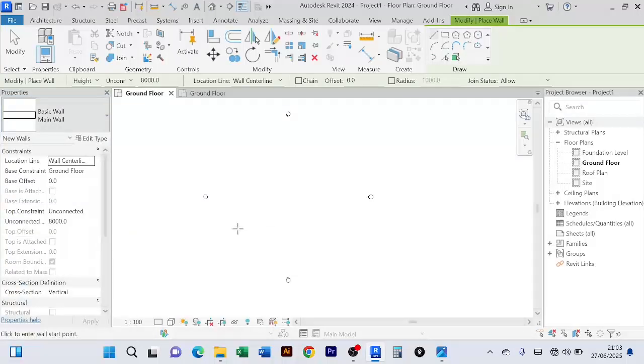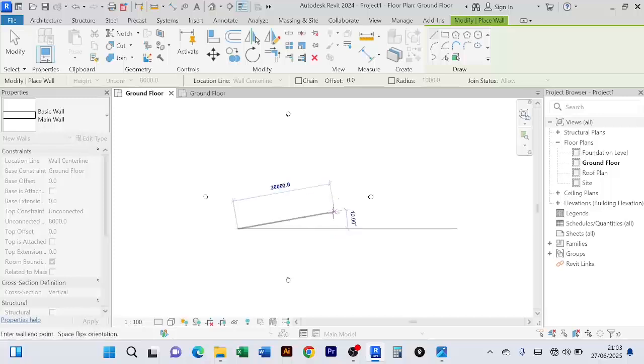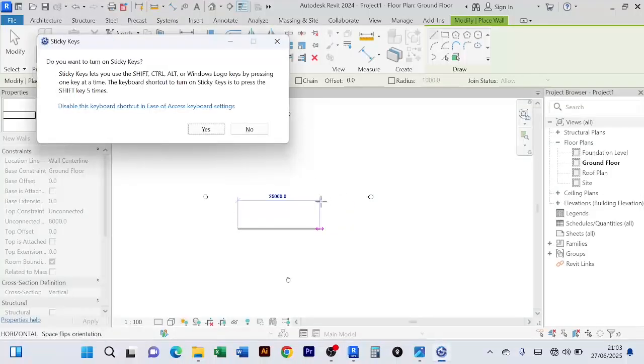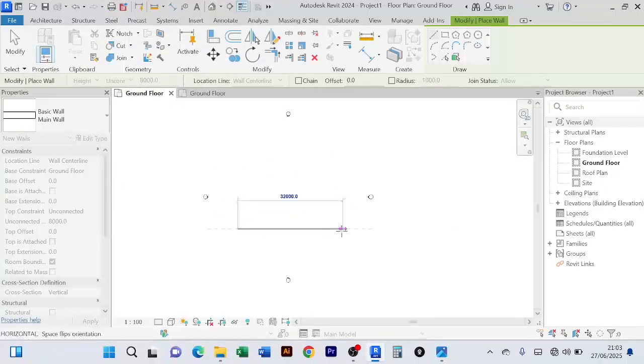So I can just create one wall here like that, and if you are not achieving a straight wall, you can press on your shift key just like that. When you press on your shift key on the keyboard, it will make your wall straight. Sorry about that.